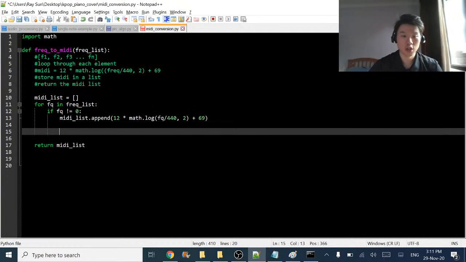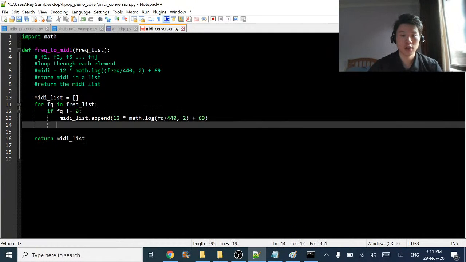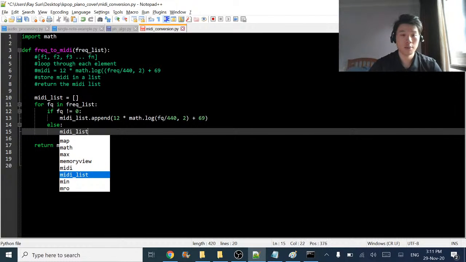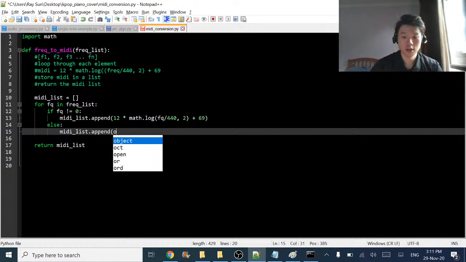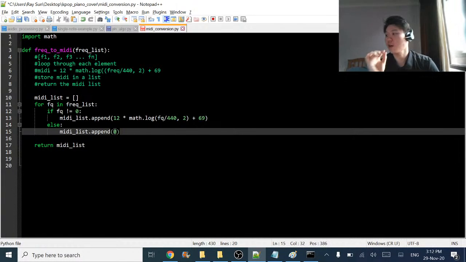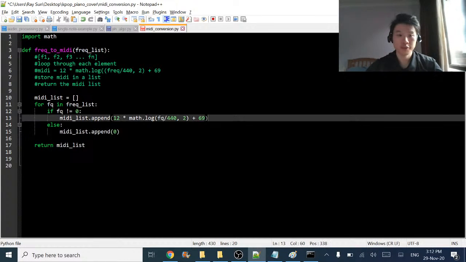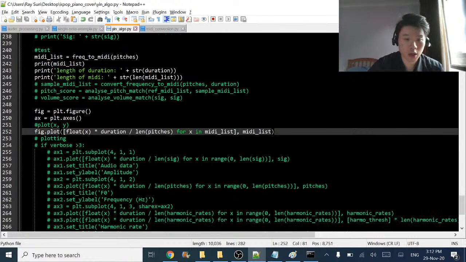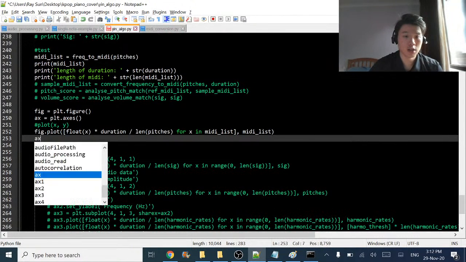So we're going to add in a condition down here. Else, if the frequency value is 0, then we're just going to append the number 0 to the list. What that basically means is that at that particular point in the track, there was silence. So there's nothing. Okay. Hopefully that should be a parenthesis. All right, brackets. Okay, that should be okay. So let me just set the axis.